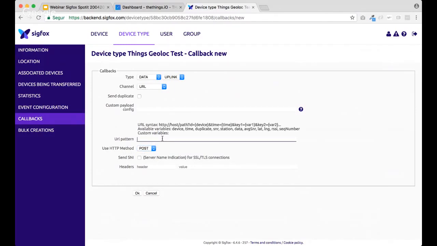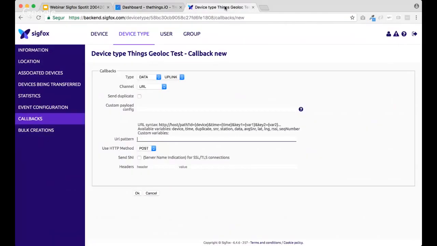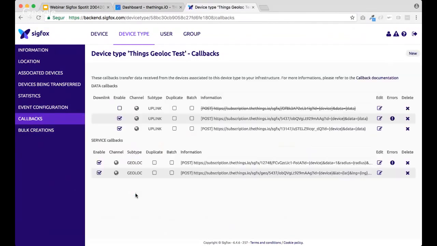For the second one, just copy and paste the URL pattern that you just copied from the product. So this subscription URL should be pasted in the URL pattern, as you can see here. You can click OK, and we have a new subscription URL ready to send data from this device.